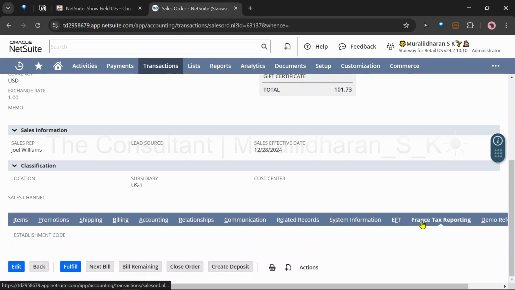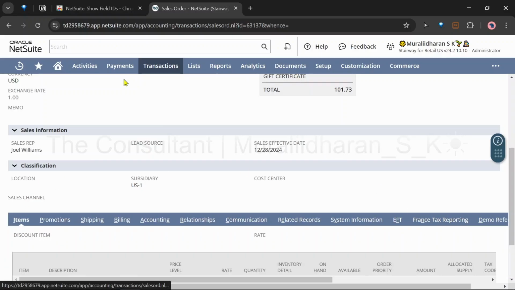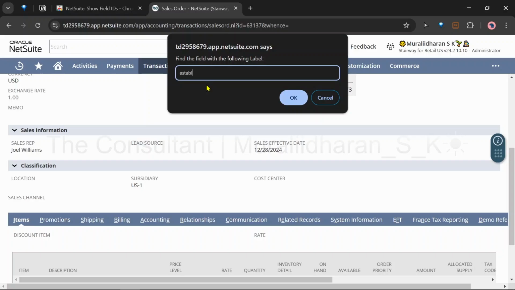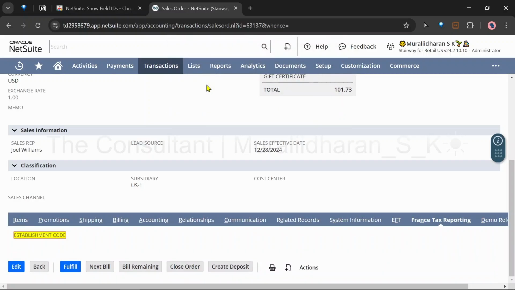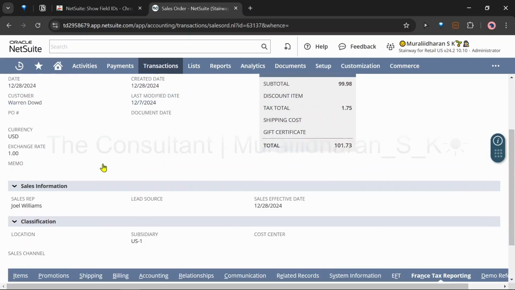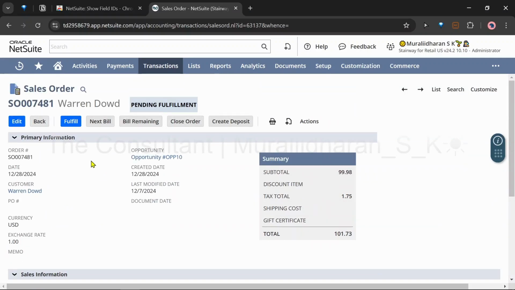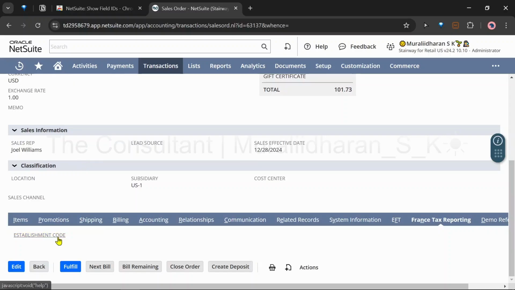Okay, let's just see again. Establishment code. Yep, once I click in, it identifies that particular field. So yes, you can find the field either by field internal ID or by field label, as long as it's in the UI of this screen. The extension basically highlights that particular field.